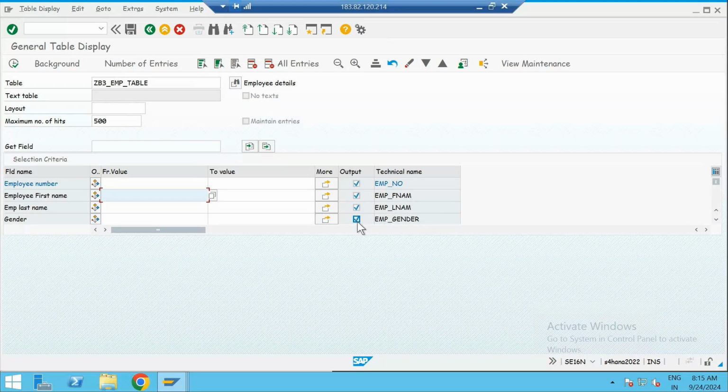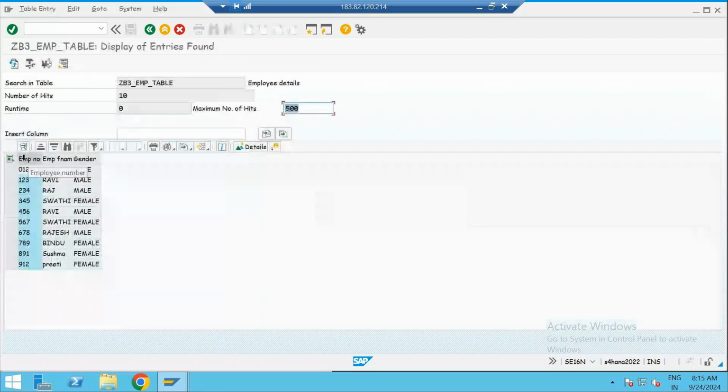Okay, done. Then you see there is a button here called output. There are checkboxes here. By using this column, I can change my output fields. Let me see what I'll do. I'll uncheck my last name. I'll uncheck my mail ID. What is currently checked? Gender is checked. First name is checked. Employee number is checked. I'll execute it now. See, only 3 fields I'm getting: gender, first name, employee number.